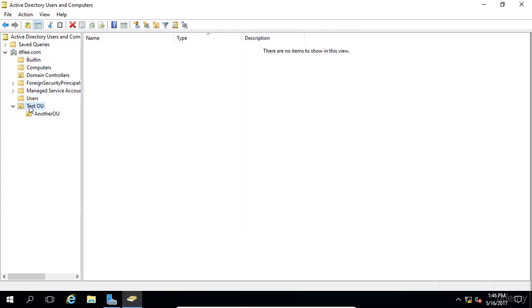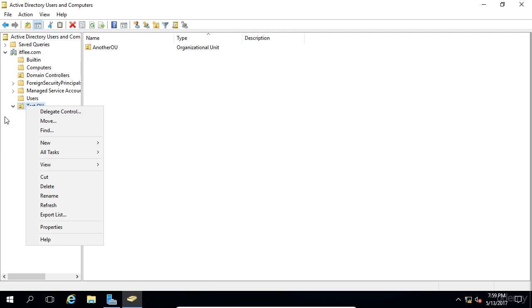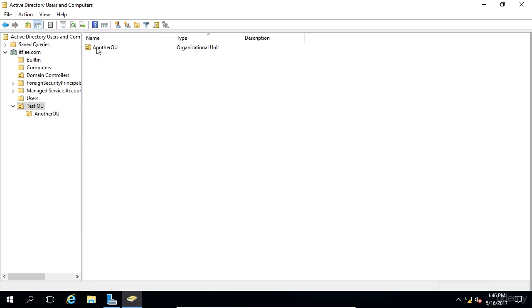So if I click over here on the OU and I right click and choose export list, this will create a list, a text document, that will list all the objects within this OU. And it's not recursive. So it wouldn't list objects inside of another OU. It would just list at the top level everything that's inside.